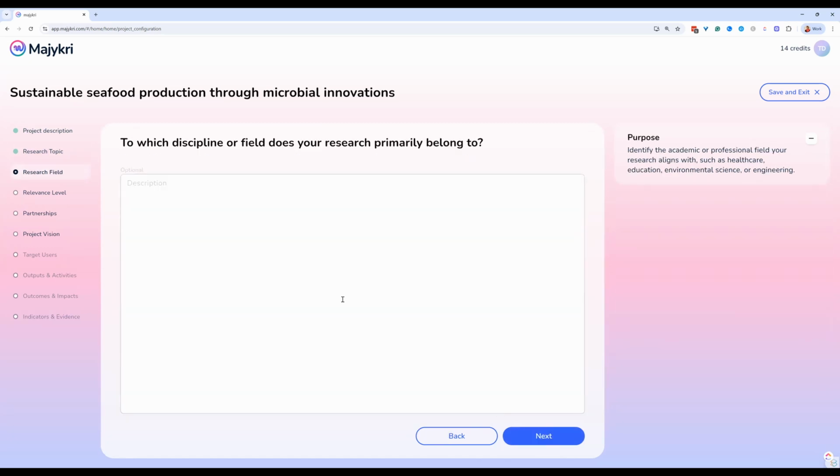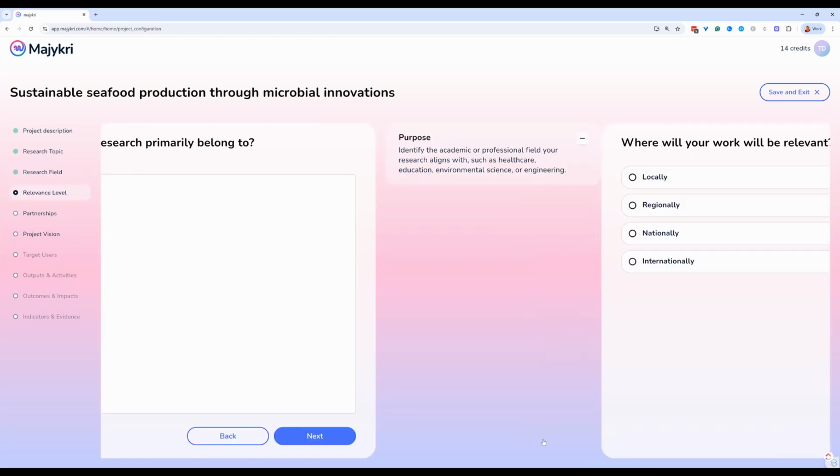So in the next screen, we now get an option to tell it what field or discipline the research belongs to. So for this particular one, it's a microbiology and kind of environmental marine biotechnology project. So we might just put those 2 in just so it has some idea. You don't have to, this is completely optional.